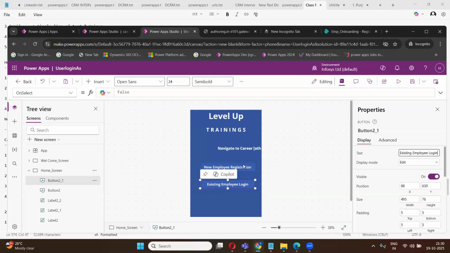You understand, right? Where will we use the new employee registration and existing employee login? For the first-time login, we create the first record with new employee registration. After creating the first record from the new employee registration button, the data is automatically inserted from the Canvas app to the SharePoint. From there, we are able to log in with the existing record. For that purpose, we are going to use one more button called existing employee login.